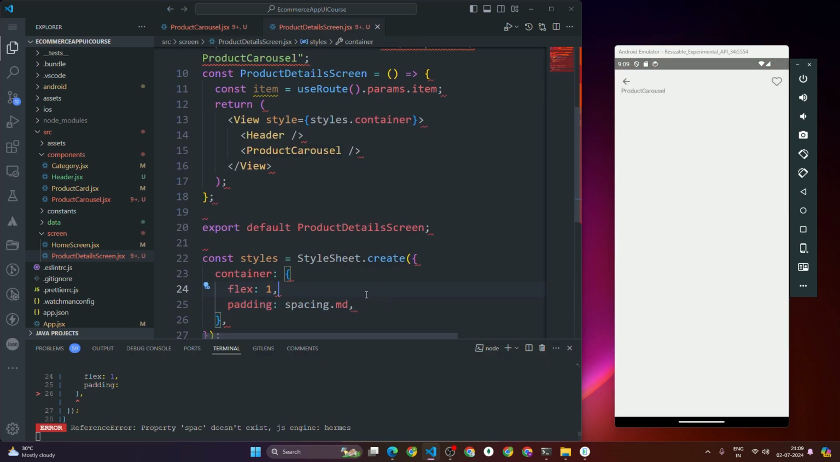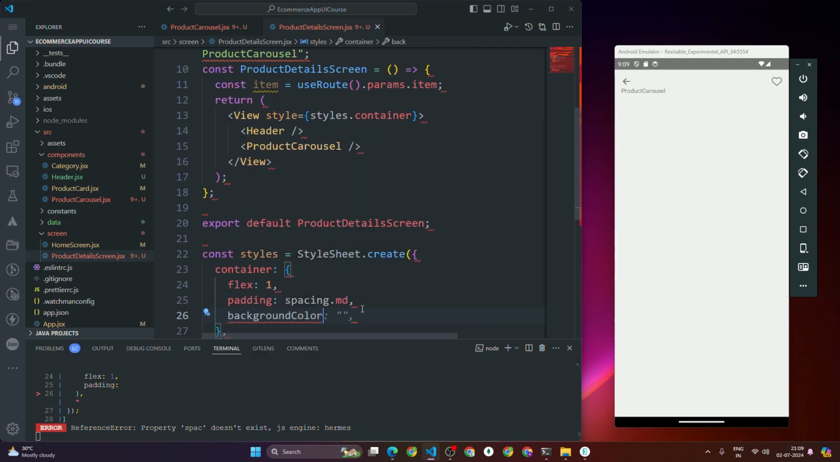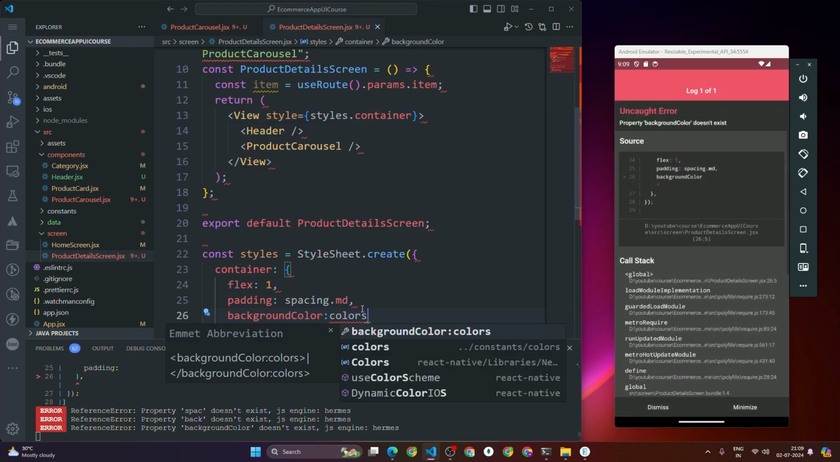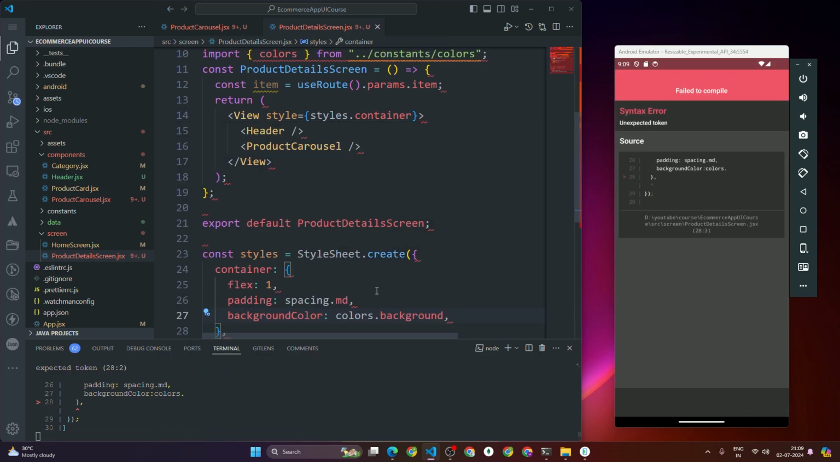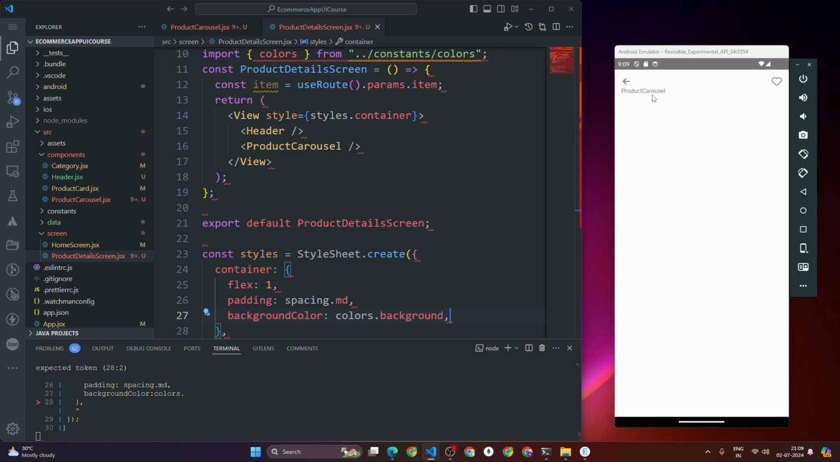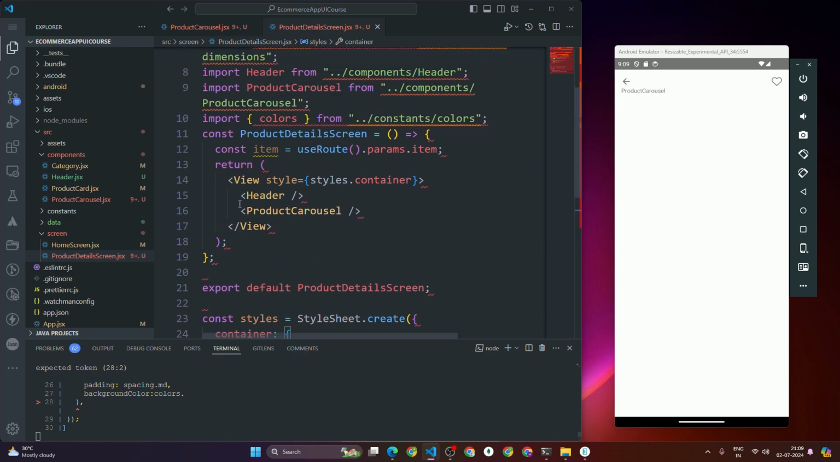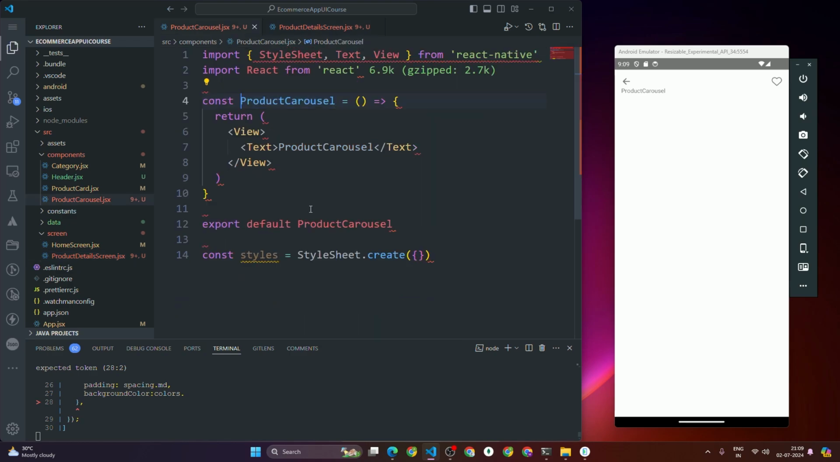Okay, and after that, there's one more thing which I'm gonna do. I'm gonna add a background color. So background color will be colors.background. All right, now we can see that the product carousel is visible here. All right, now let's go to the product carousel component.